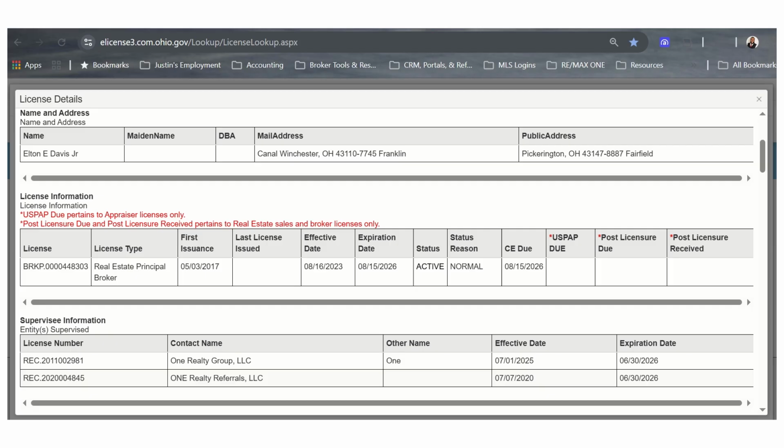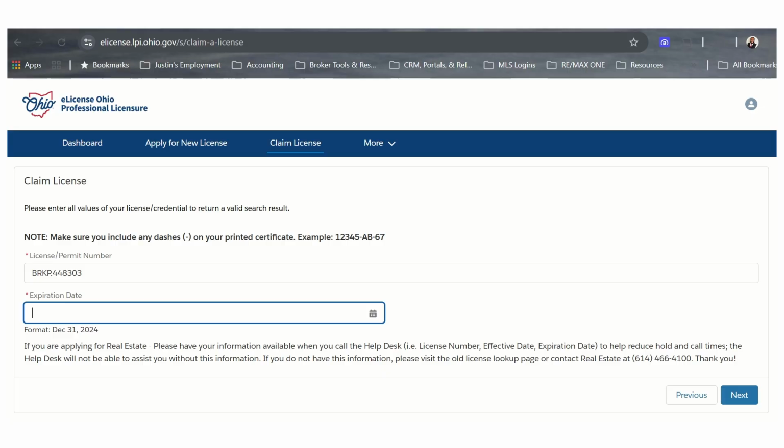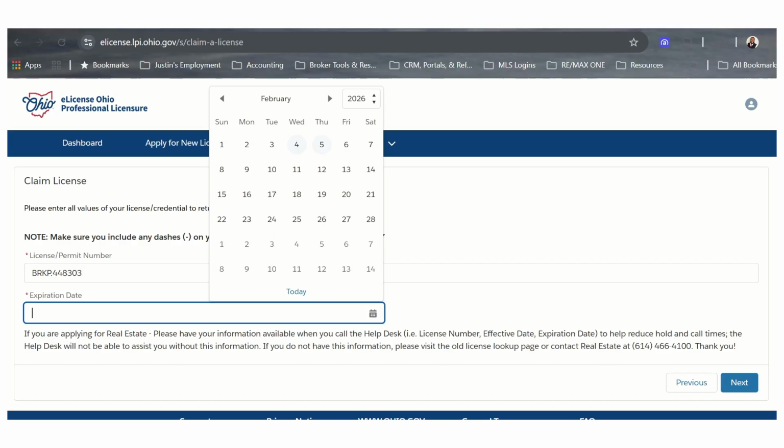If you have the short license number with the zeros in front of them, you do not put that in. So for instance, mine would be BRKP.448303. Your expiration date is here. Once you have verified that information, come back to claim your license, and you will type in BRKP.448303. Putting in the expiration date, it's best to use the menu that they've provided so that it's in the correct format.